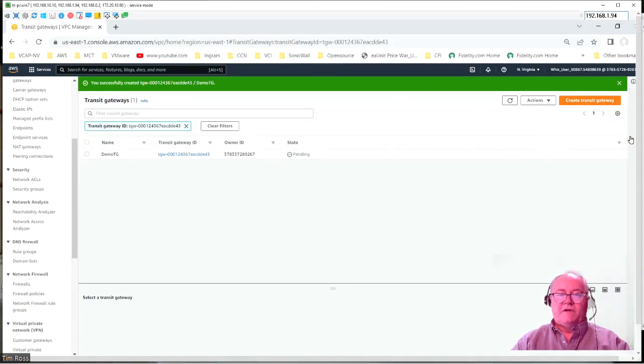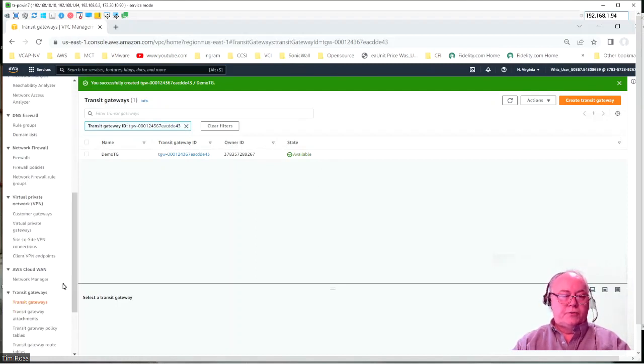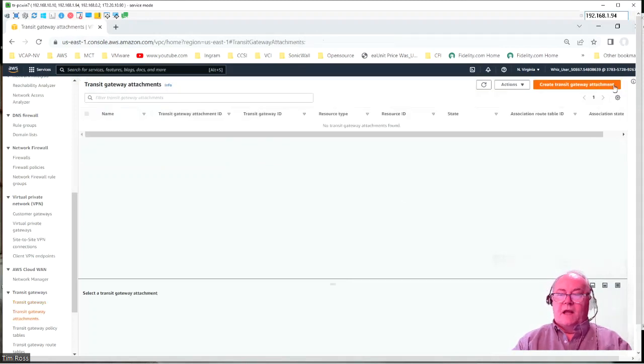I'll pause my video just a moment to give it time to create. Okay, so now the transit gateway is available. So we have the transit gateway, but the two VPCs are not connected to it yet. We have to attach each individual one with attachments. So we'll go back down under transit gateways, click transit gateway attachments, and then click create transit gateway attachment.